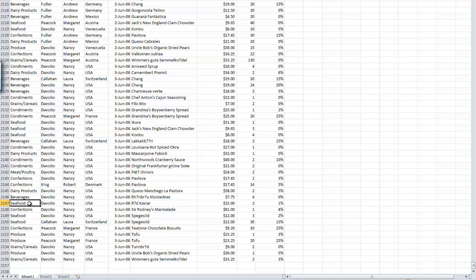First thing I'm going to do is change seafood to SFD. I'm going to change Denmark to something like that, just to test out the spell checking operations.